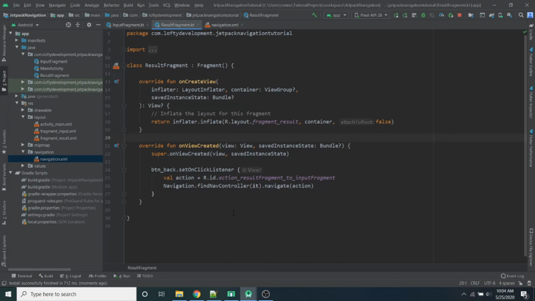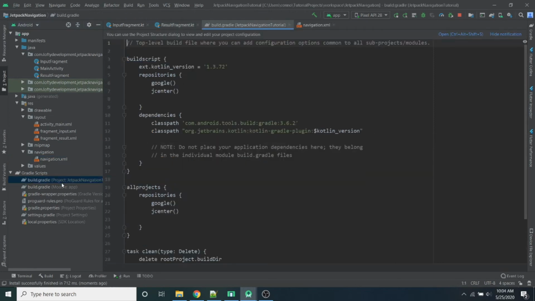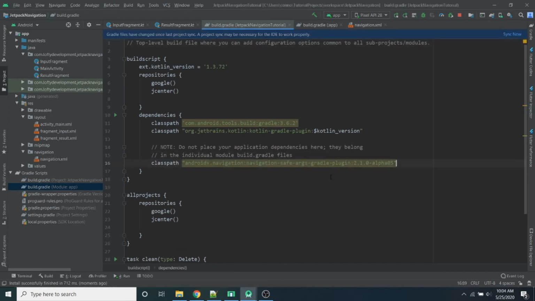But now I guess the big important thing is how to pass data. And so we're going to be using the safe-args plugin for that. And that also just makes it real easy. Kind of works hand in hand with Jetpack Navigation. So there are two things we need to do first, just for the Gradle files. So in the project level, we need to add a dependency. So just into the dependency section, you're going to add it for the safe-args plugin.